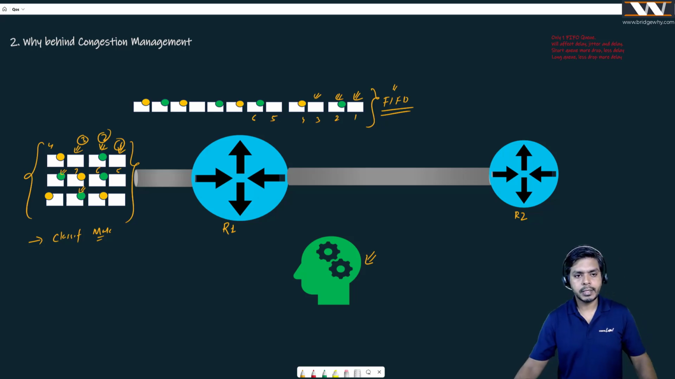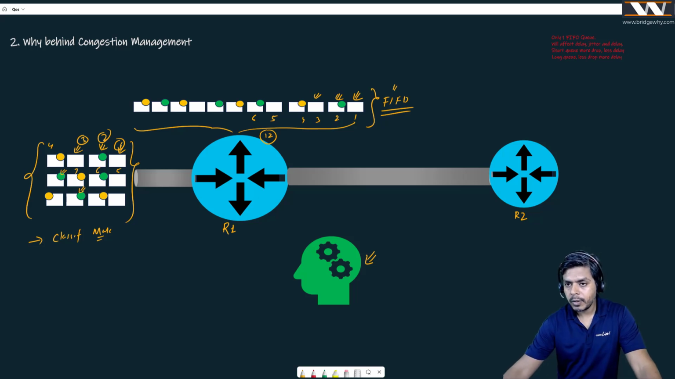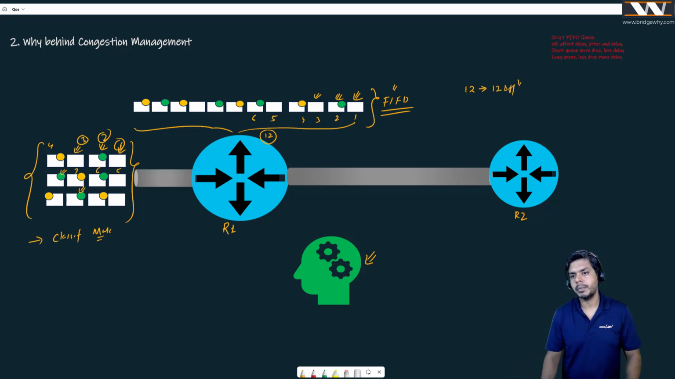Suppose this queue length is 12. And now the question arises, Mr. Vishnu, what is the meaning of queue length 12? The meaning of queue length 12 is that it can hold 12 different packets. Then you may be thinking, Mr. Vishnu, this should not be the definition because packets can be of variable length. One packet can be of 1500 bytes and the other packet can be of 100 bytes.